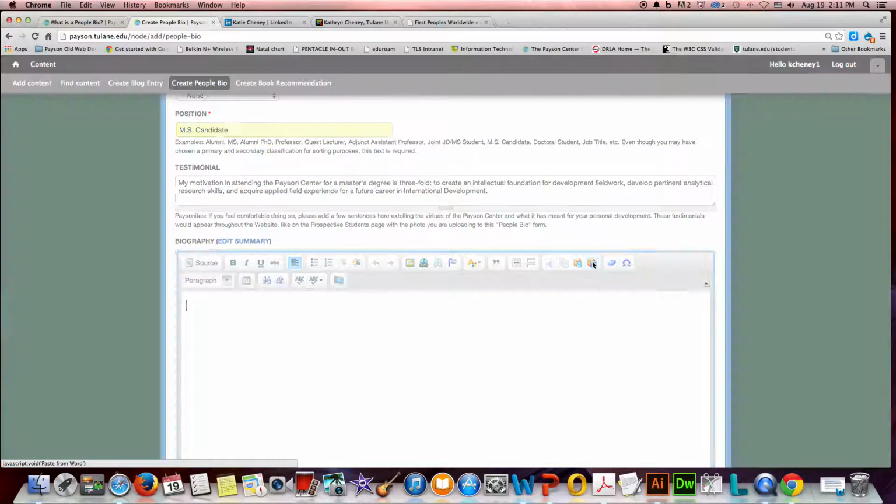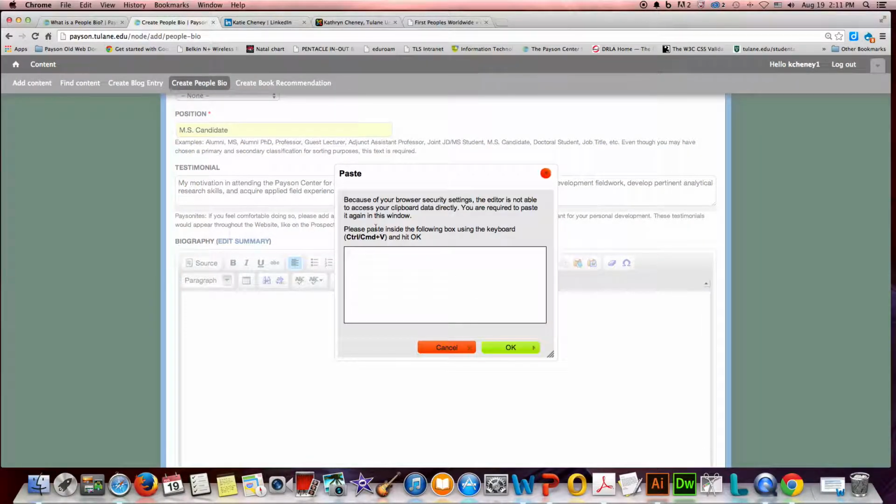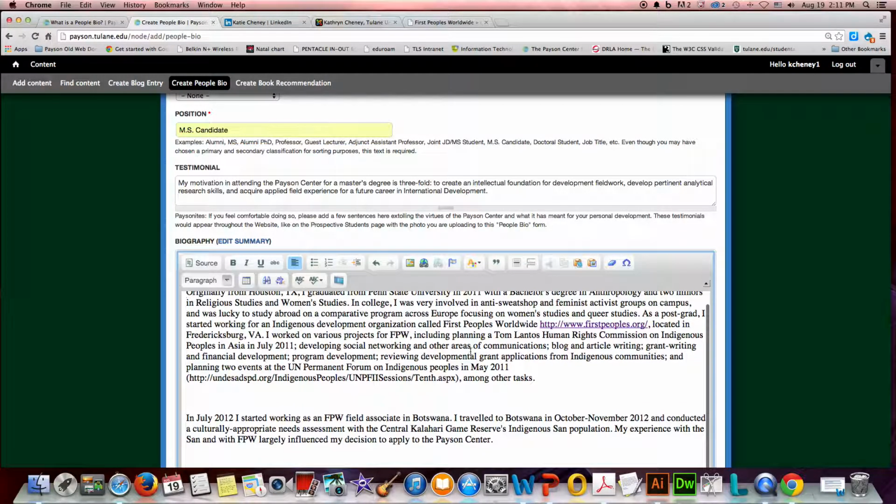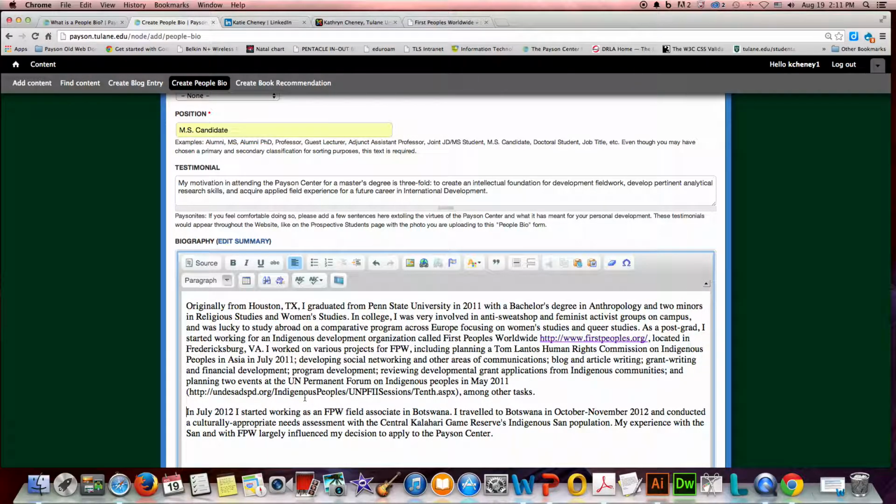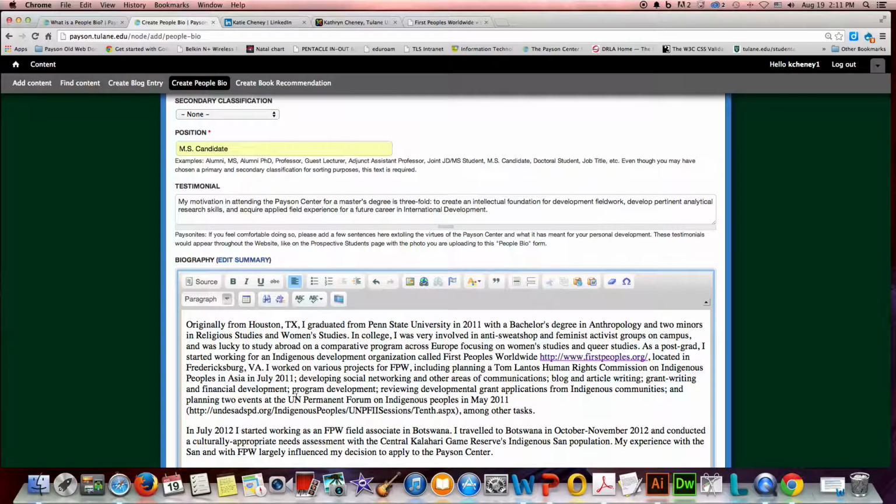So I'm going to go ahead and say Paste from Word, and you get a little pop-up box, and you have to use your keyboard shortcuts. So I'm doing a Command V because I'm on a Mac. And I'm going to say OK. And if I had bolding or italics or something like that in my original Word document, that would be preserved.